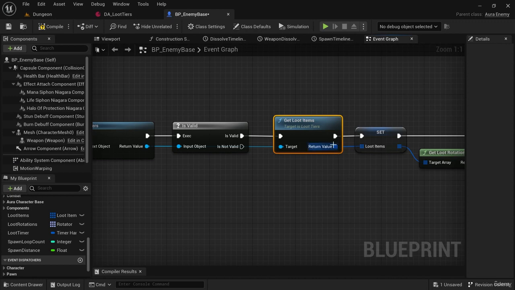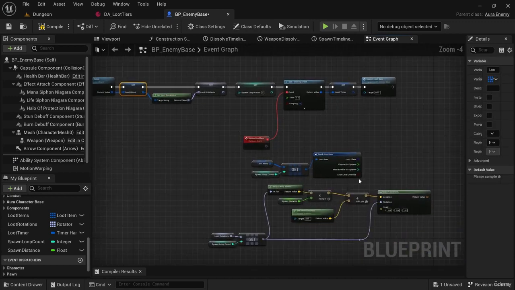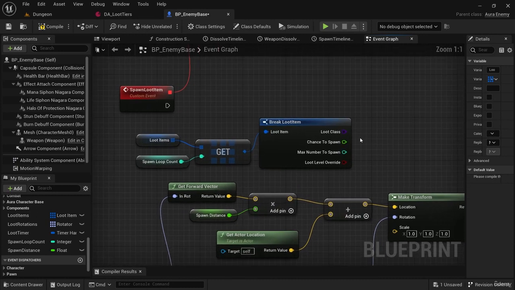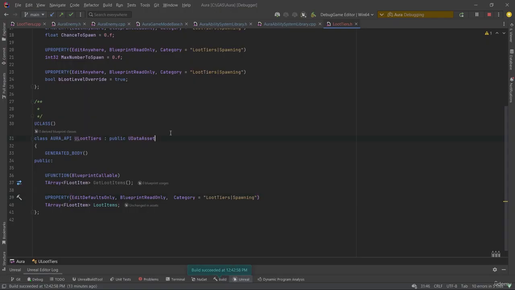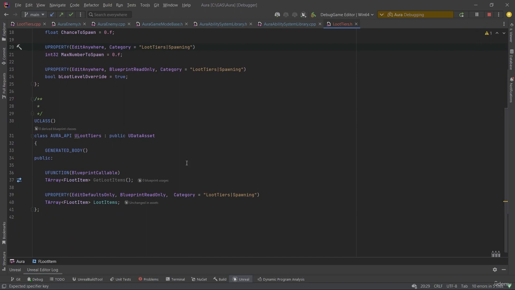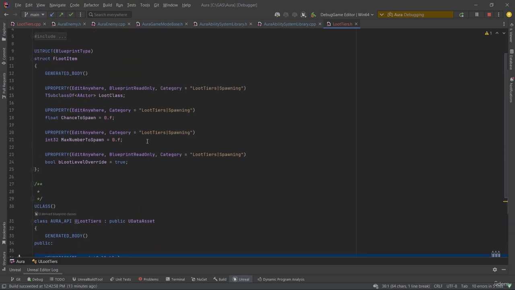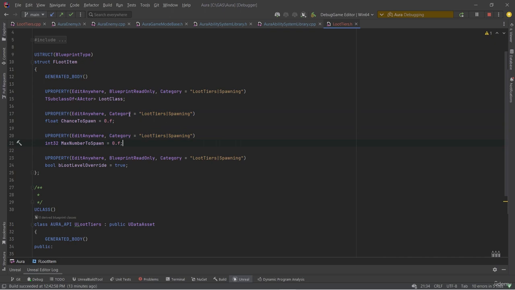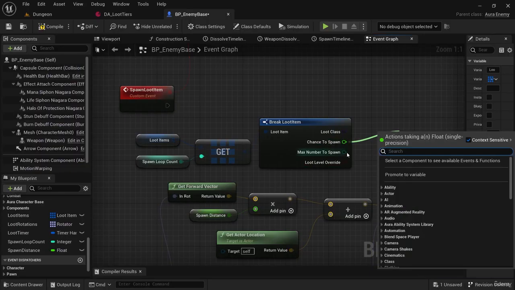And then, of course, our loot items would not contain the same information. So what I'm going to do is go ahead and remove blueprint read only from chance to spawn and max number to spawn. So back here in loot tiers, we can take blueprint read only away from chance to spawn and max number to spawn. And then our loot items could be no longer blueprint read only. And then we're forced to get loot items here, which already takes these two into account. So in Blueprint, we don't need to see those. That would just confuse us into thinking we should use them here when we shouldn't.